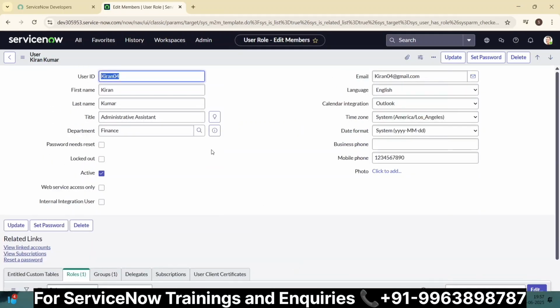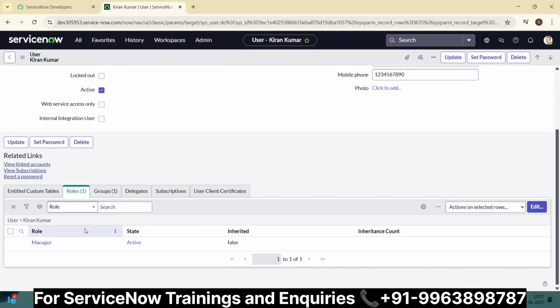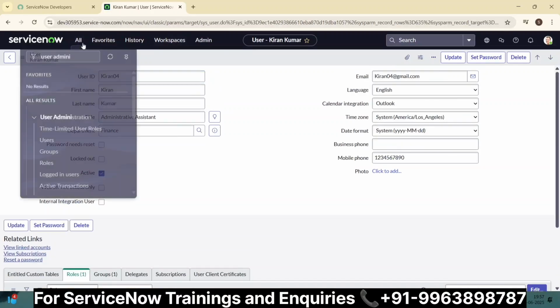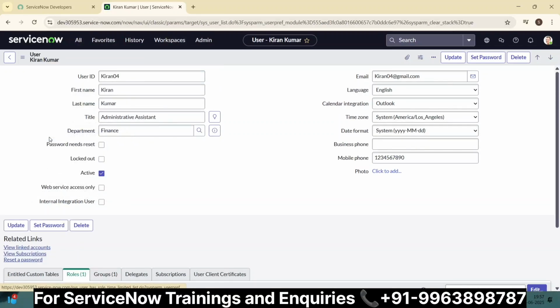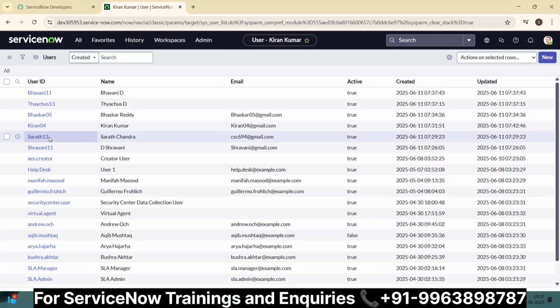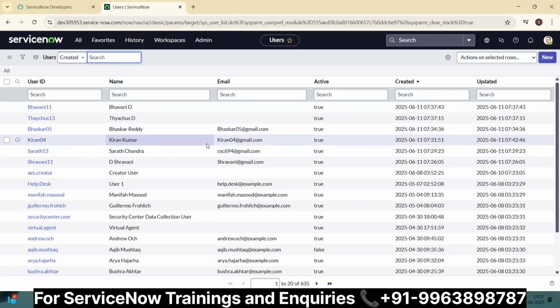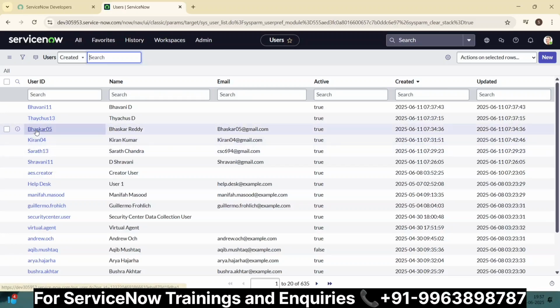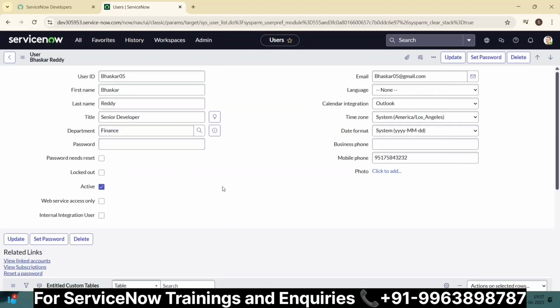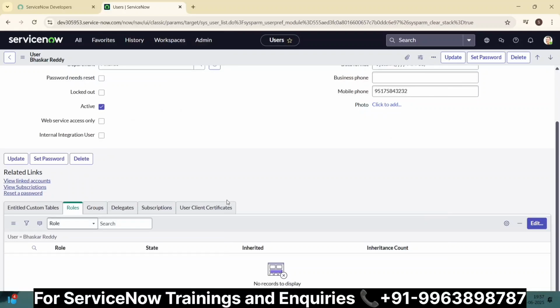And you can see this user profile consists of a single role here. We can assign multiple roles to multiple users, multiple roles to multiple groups. It can be anything. Let's see, I'll assign the same role to another user. Let's go back to the users. Click on Bhaskar and go for roles here.